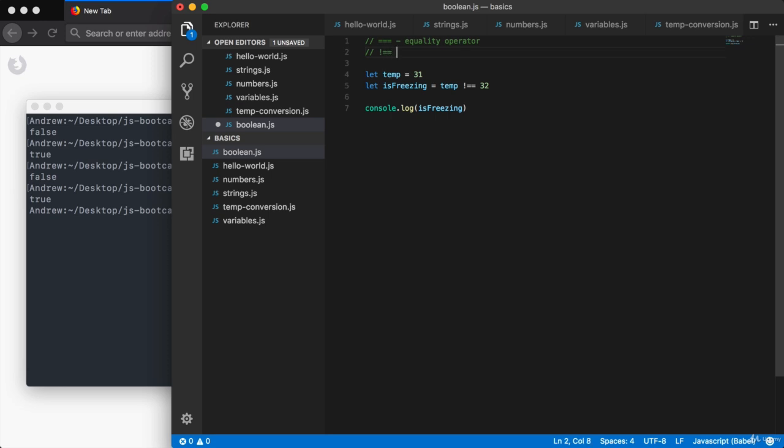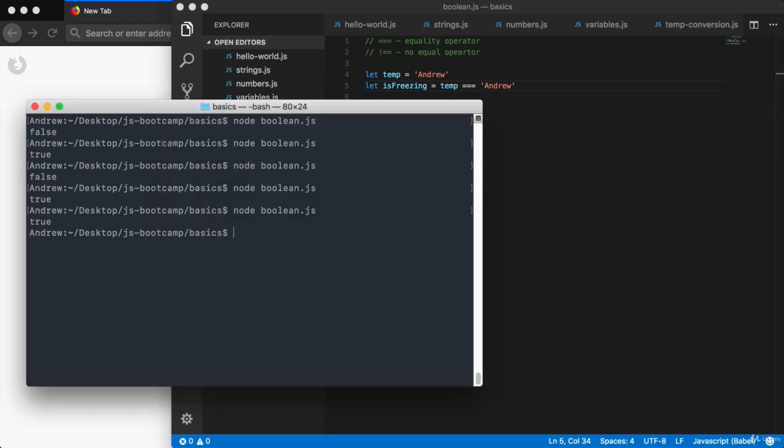Exclamation mark, 2 equals. This is the not equal operator. Now, these can be used for all data types. So if I had string values up here, like the string Andrew, I could check if it's equal to something else. Let me go ahead and switch back to the equality operator and type in the string Andrew here. Are they equal? Yes, they are. And once again, we will see the Boolean value true print if we save the file and run the program.